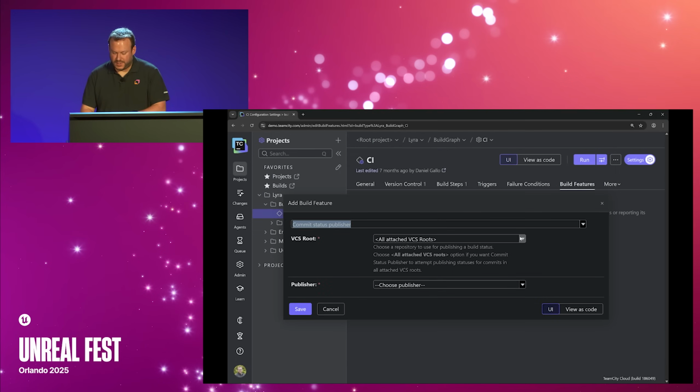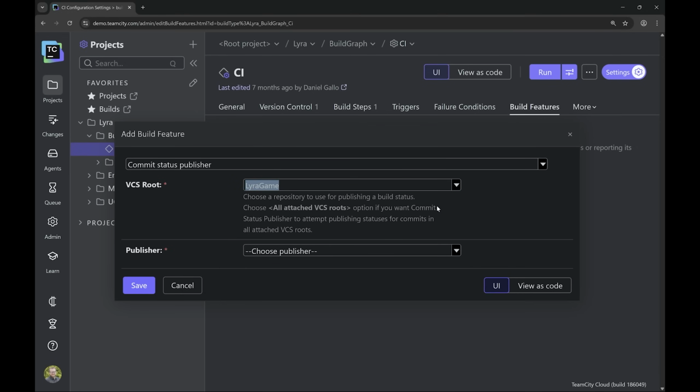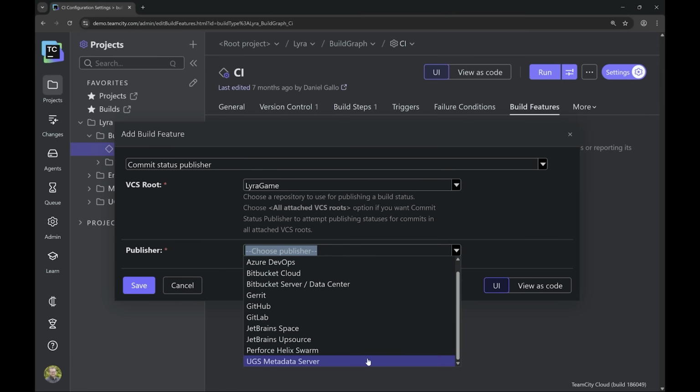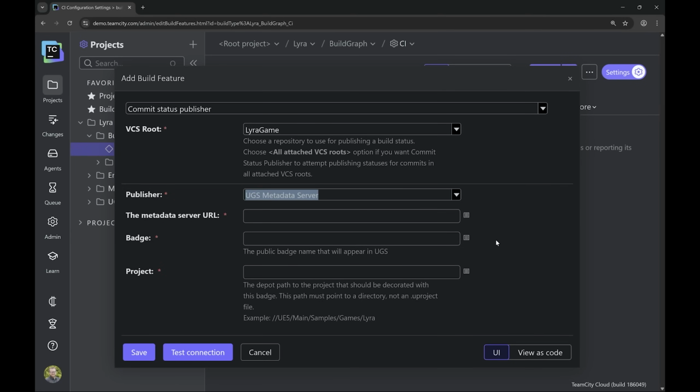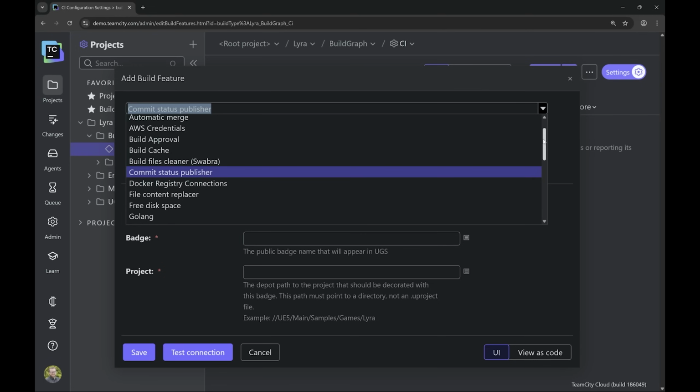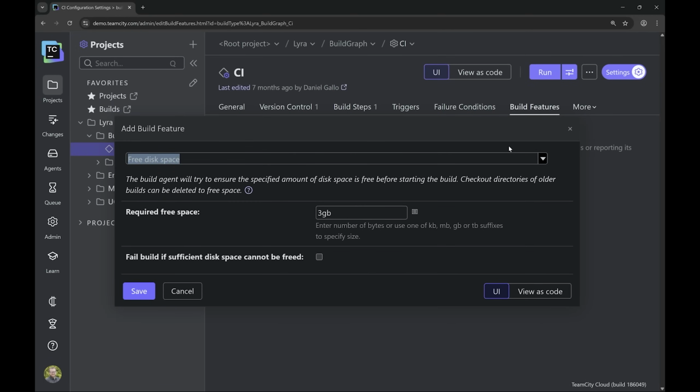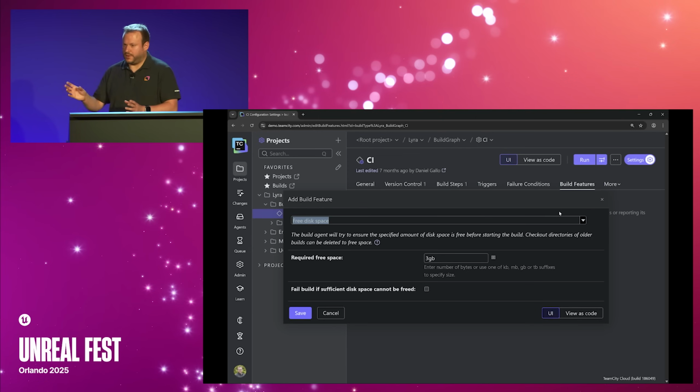The commit status publisher helps you to publish the status of your commits to external sources. So for example, we could choose the Perforce VCS route and then come in here and choose the UGS metadata server option to define the settings for that connection. Other options include things like checking for free disk space. If you are using reusable agents and you want to ensure that a certain amount of space is available on that agent before the build starts, rather than wait for the build to go through and then it breaks because of a lack of space.